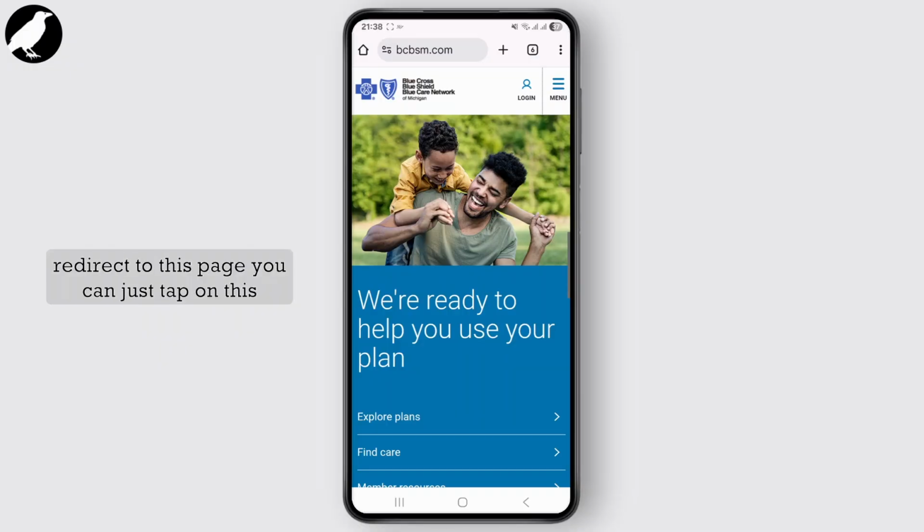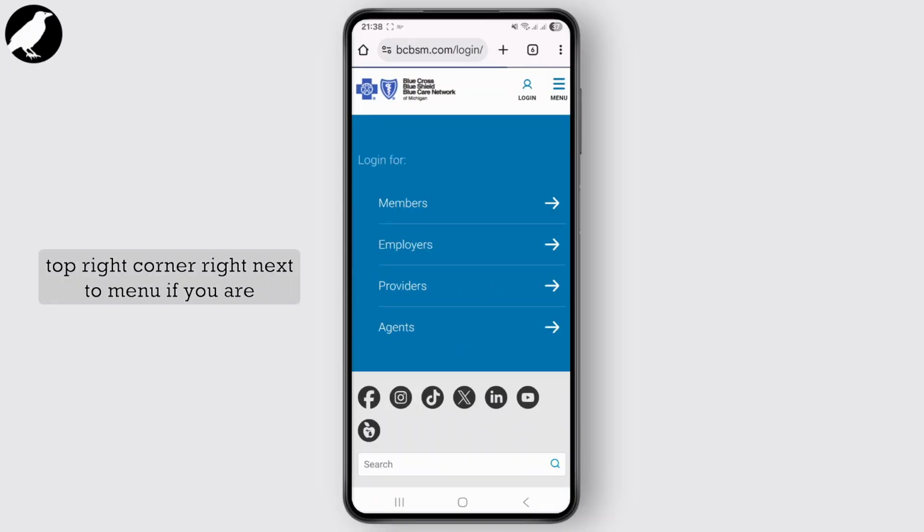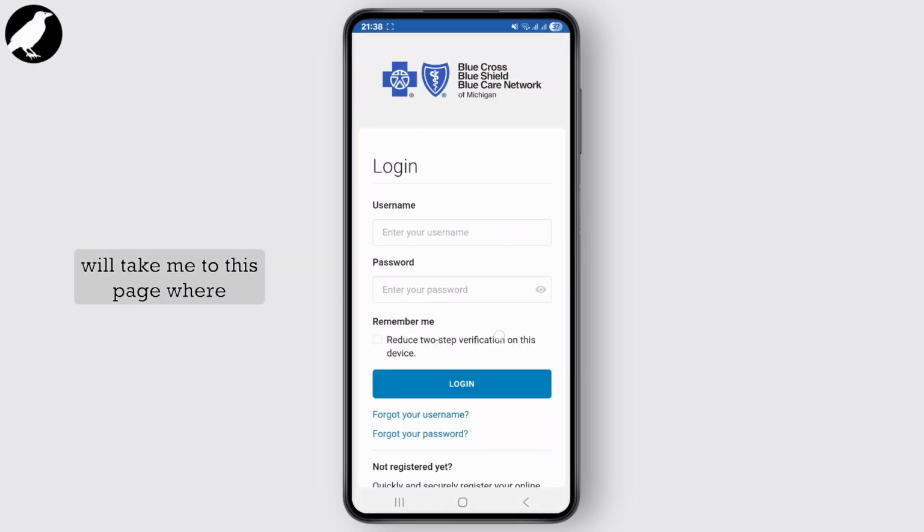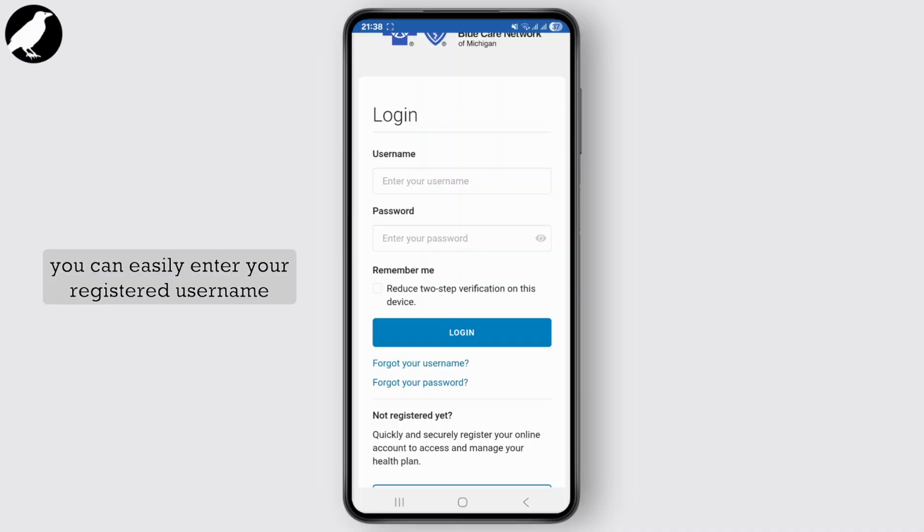Once you're redirected to this page, you can just tap on this login button at the top right corner, right next to the menu if you are using Android. If you are a member, you can head over to the member section, and if you are a provider, agent, or employee, you can choose accordingly. For now, I'll simply choose member, which will take me to this page where you can easily enter your registered username as well as your password, just like this.